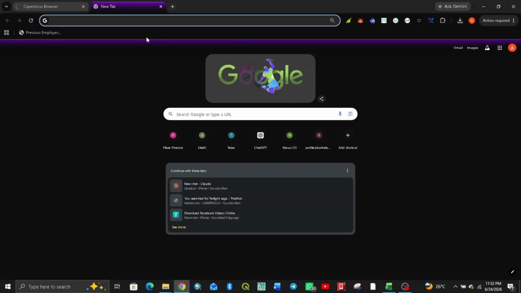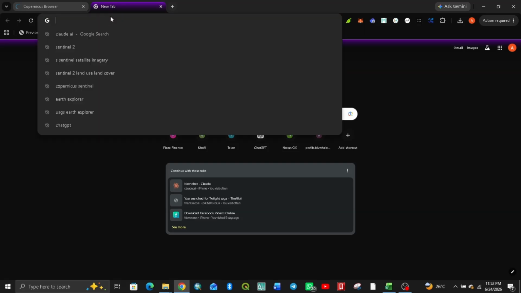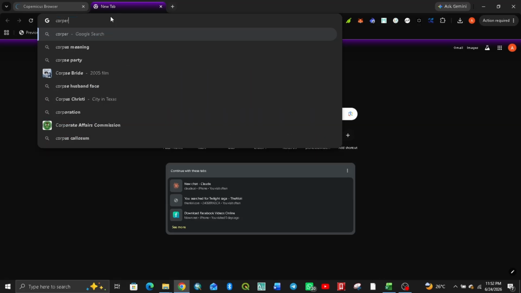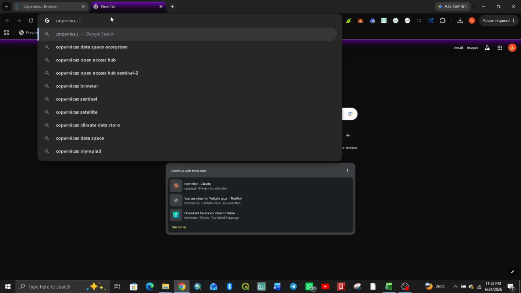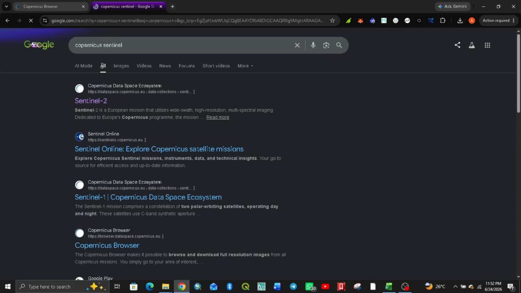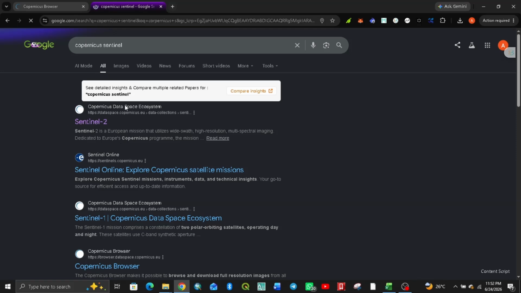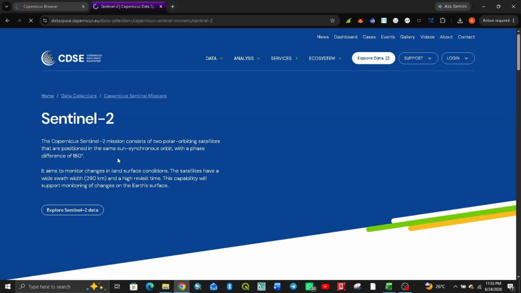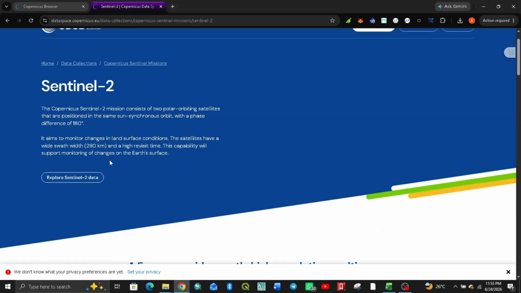So you come to your Chrome and search for Copernicus Sentinel. You can see it, you click on it. You can see Sentinel 2 as the first option. So click on that Sentinel to make sure this is the Copernicus Data Space Ecosystem. Click on Sentinel 2. Good. So you can see this Explore Sentinel 2 data. You can see down here, Explore Sentinel 2. Click on it.